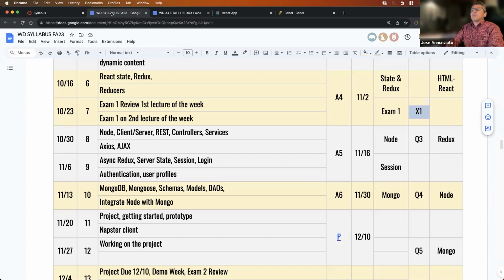Okay. The exam next week will include the useState hook, but it will not include Redux, right? So whatever we cover up to today will be on the midterm next week, but whatever we cover later this week will not be in the exam. All right. Okay. So let's see where we are.